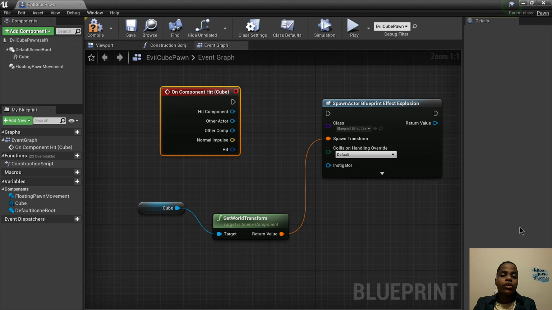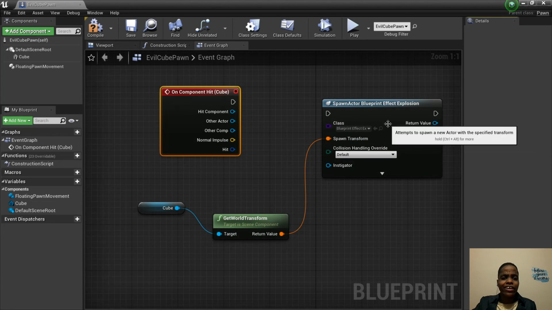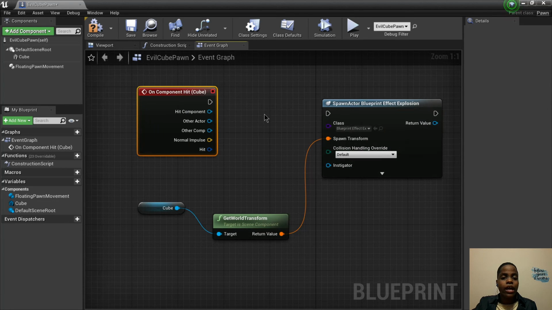So the only thing, according to Mark, is that this thing is not in the right order. We don't want the cube to disappear before it explodes. So we can add a sequence to make sure that these things go in a certain order.